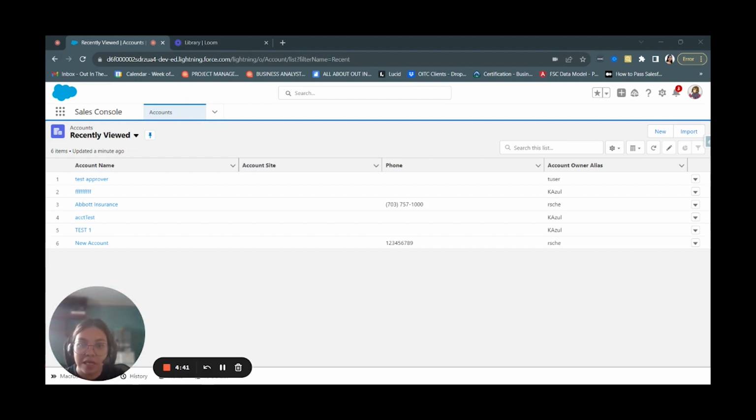Console apps are designed to optimize productivity for users who handle a high volume of data and need to manage records simultaneously. Key features of console apps include tab-based navigation. With console apps, each record opens in its own tab, allowing users to switch between records easily without losing context.